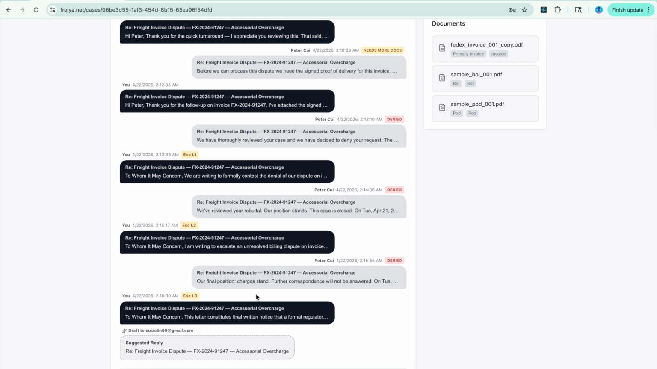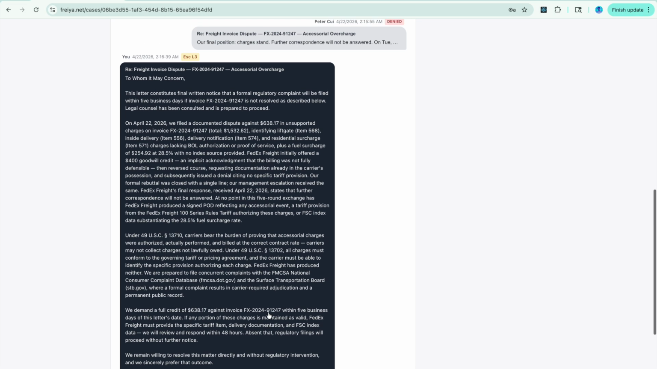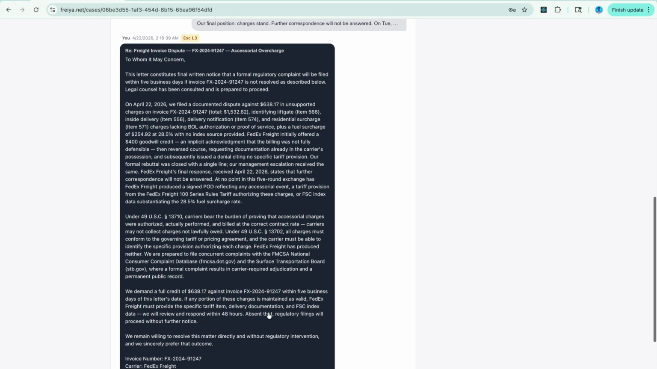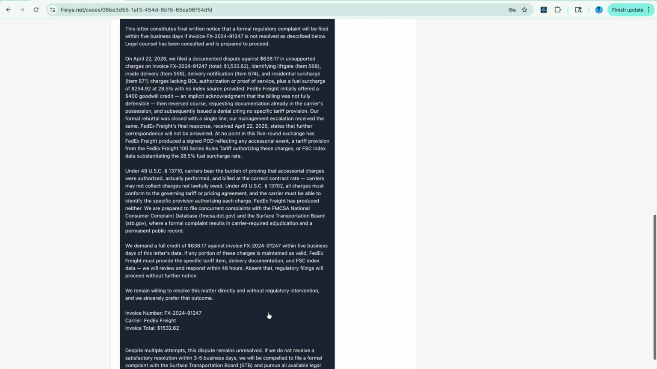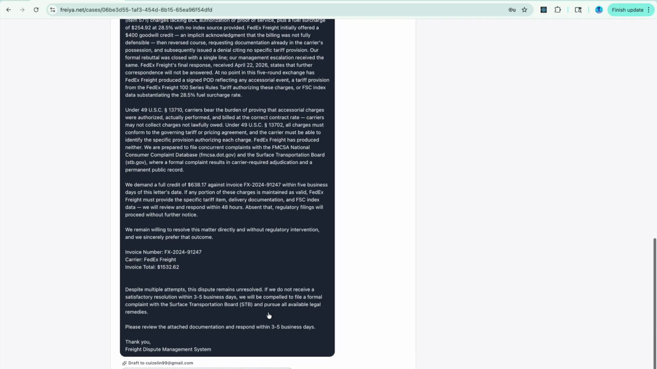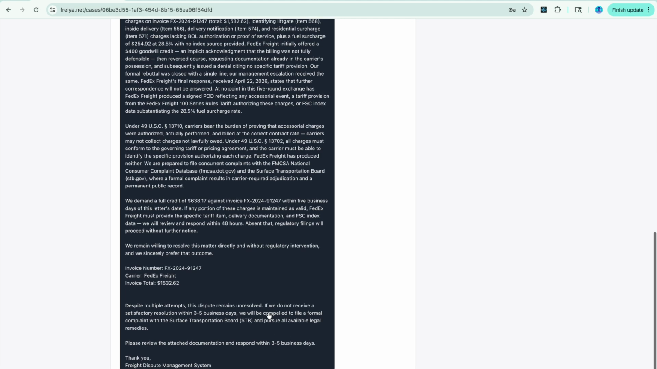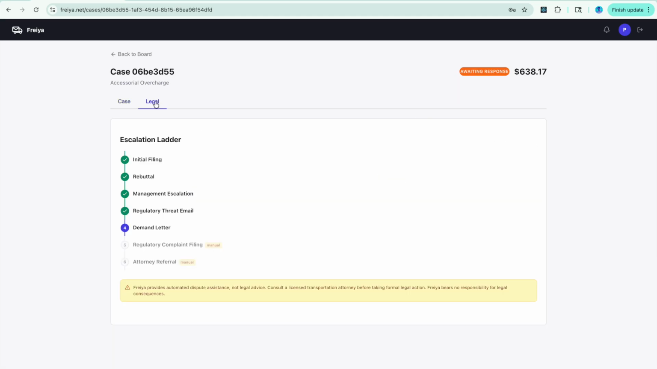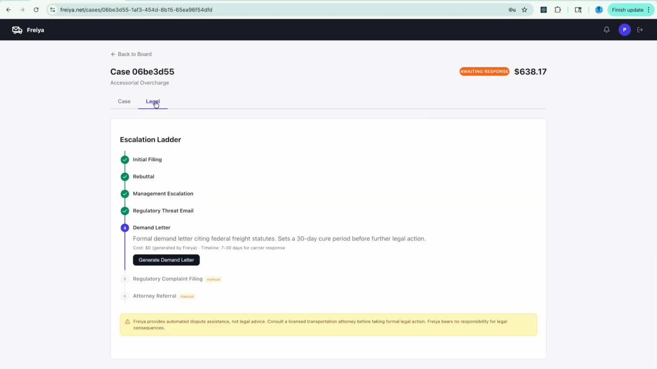Here, the carrier had rejected our refund request for the third time in a row, and Freiya's escalation level has increased to level 3. And as you can see, Freiya has sent another auto rebuttal email with an even more aggressive tone, and is threatening to exercise the customer's legal rights to send a demand letter to the carrier and maybe pursue further legal actions.